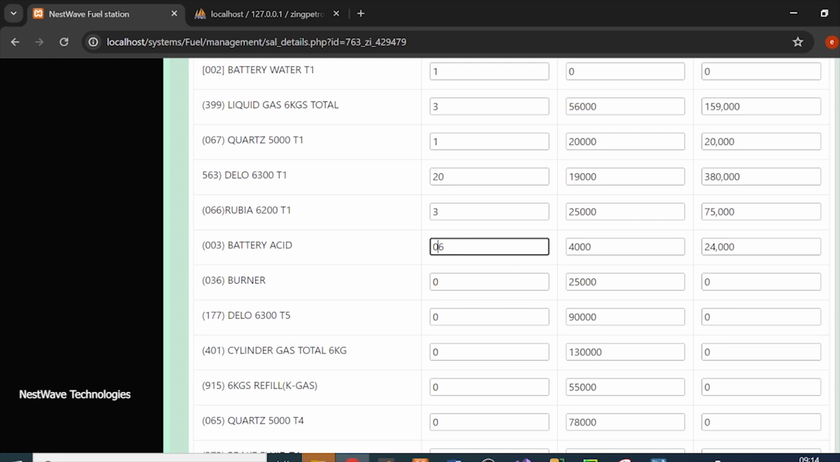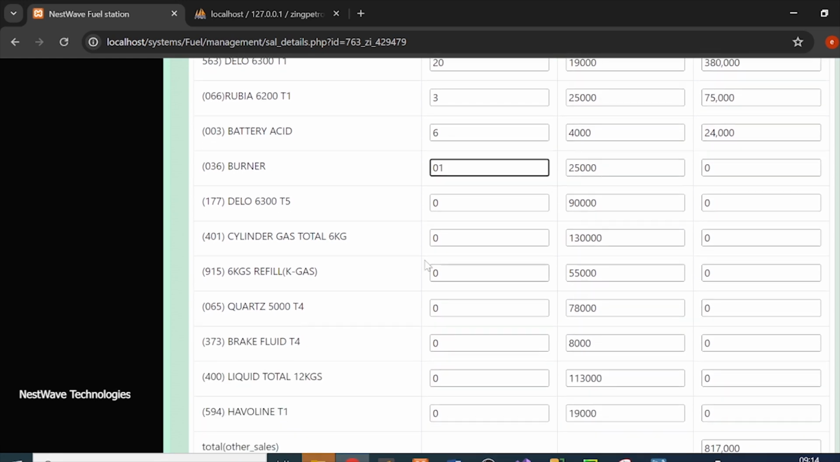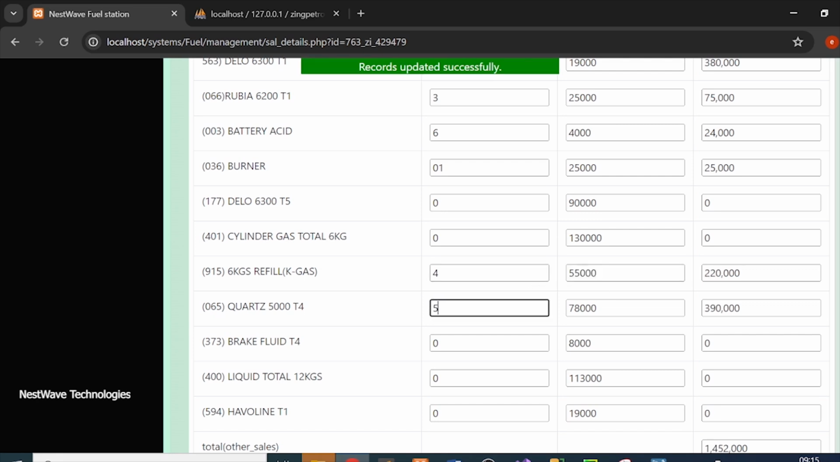Of course, now this 0 doesn't become significant because 0 times any number becomes 0, but safe. Okay, let me just make it 6. Yeah, Aban, I've sold 1. Delo, this T5 6300, I did sell. Cylinder gas for 6 kg, I didn't sell. Refill gas, I had 4 customers refill their gas, so I get this amount of money. 5.